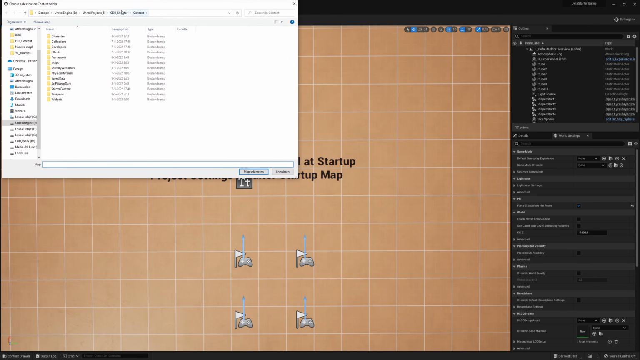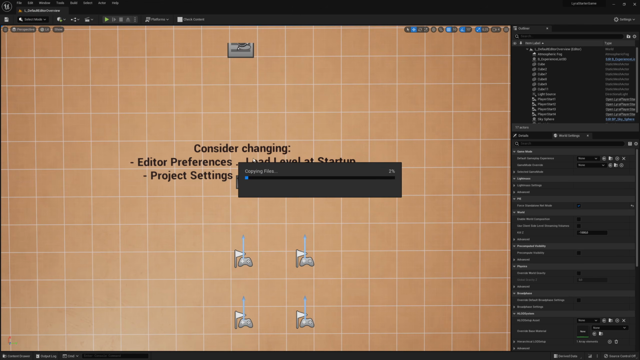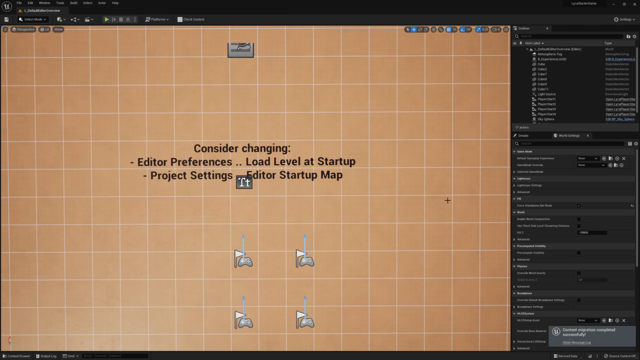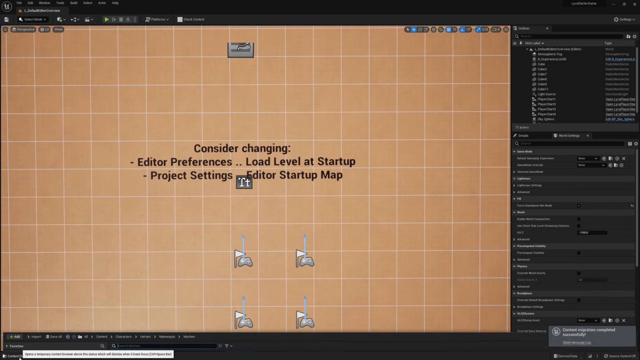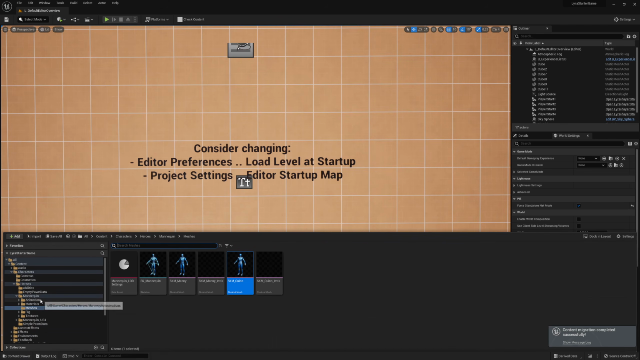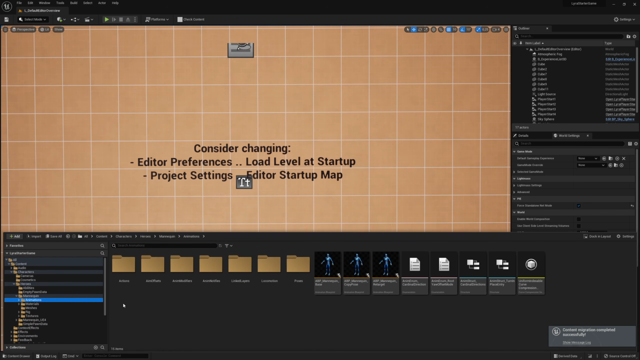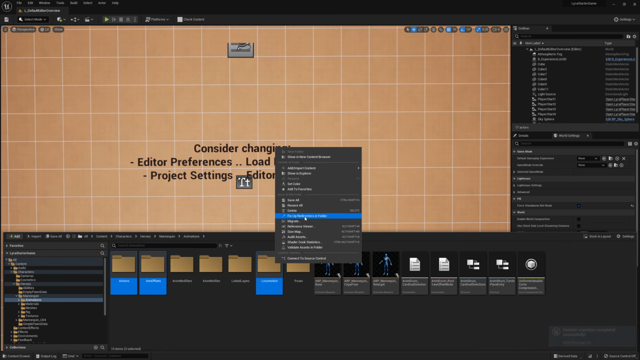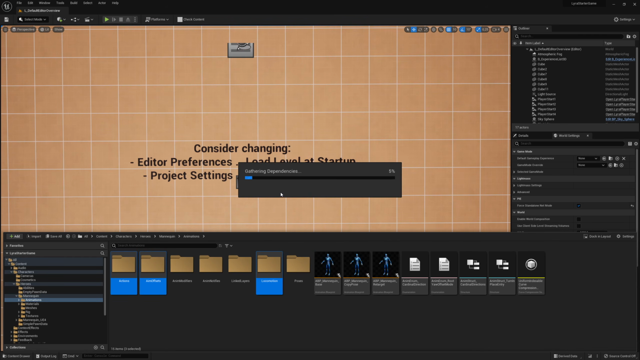And we're going to migrate this, so select your proper project. So that's my YouTube GTR Shooter content folder, and that should be good to go. And now we're also going to migrate the animations. So I'm going to go to the animations folder, and I'm going to select the actions folder, the aim offsets, and the locomotion. And then I'm going to migrate those as well.